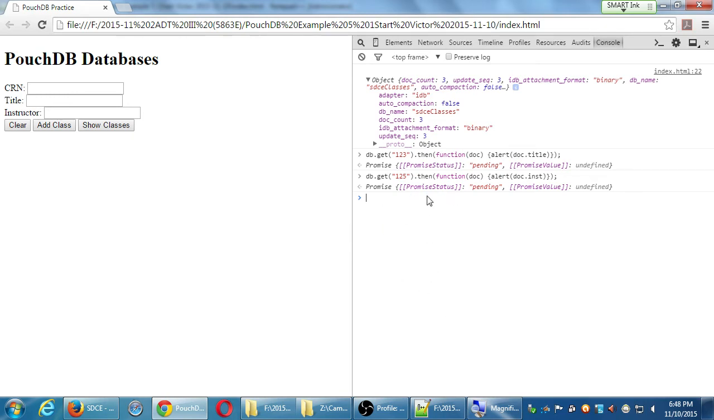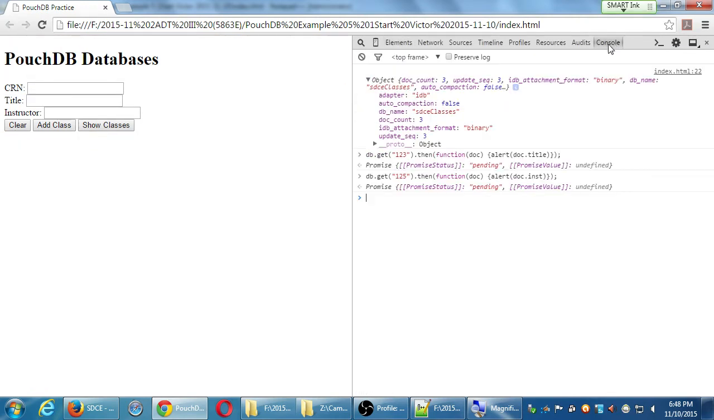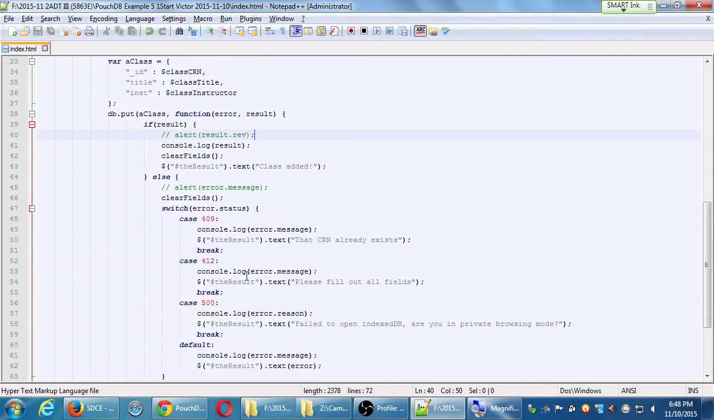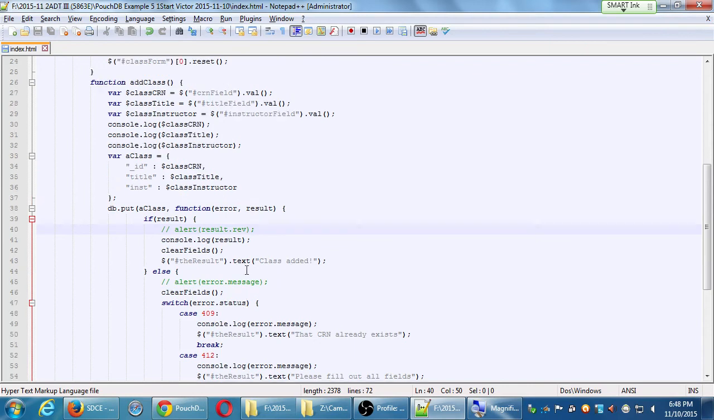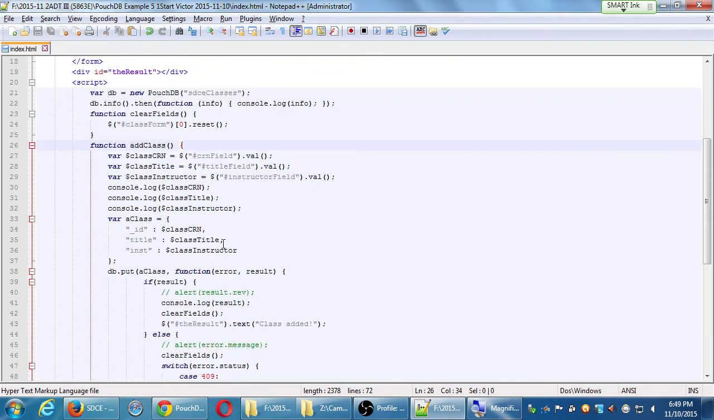This was just temporary. This didn't write any permanent code. This is just a sandbox, just like when we were editing the CSS of stuff in the elements. This console here is just temporary. So we want to go back to Notepad. On line 23, we've got the function clear fields. Line 26, we've got the function add class. I want to create a new function to show the classes.